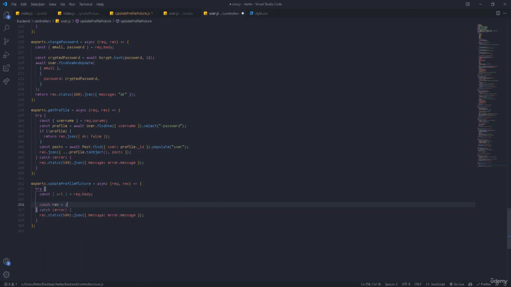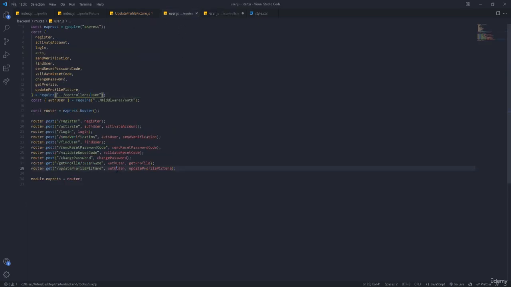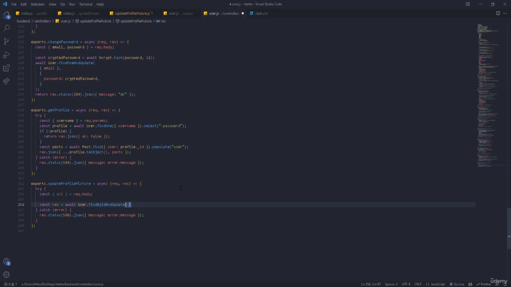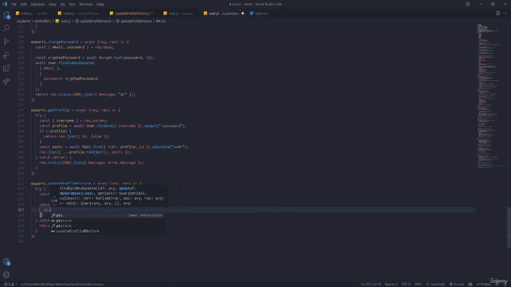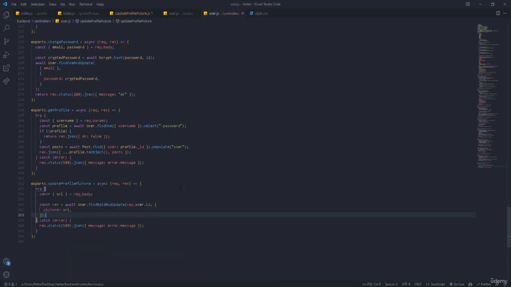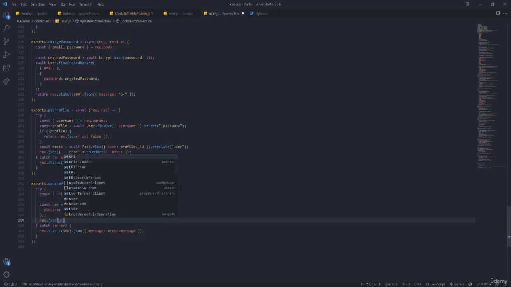Then we can go await. So const response, and we're gonna use await, and then user.findByIdAndUpdate, and the ID that we get, the property that we're gonna send, as you see right here in the routes. Let me just remind you, we send the auth user. That means we can access request.user.id to get it. That's the ID that we're gonna use, and what we wanna update is the picture, and it's gonna be by the URL. Sorry for my voice. And then simply you're gonna respond with JSON. We can send just the URL back, for example.